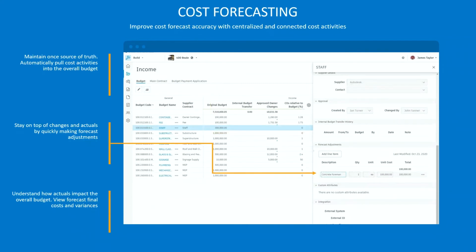Okay. And cost forecasting, again, nothing too crazy here. Just be aware that you have the ability to do that within the tool set here, to stay on top of some of those changes, and quickly making adjustments to suit. Okay, and understanding how that impacts the overall budget is obviously the key thing. Okay, so that's some of the areas there.